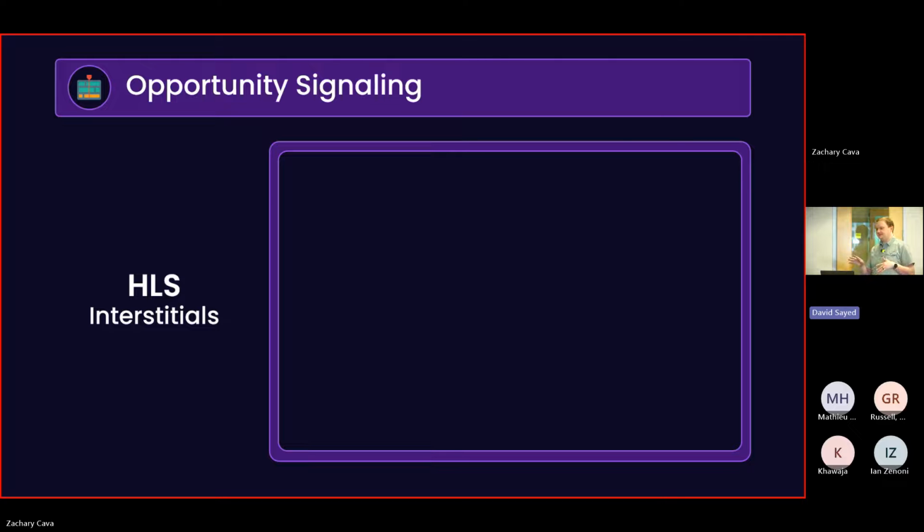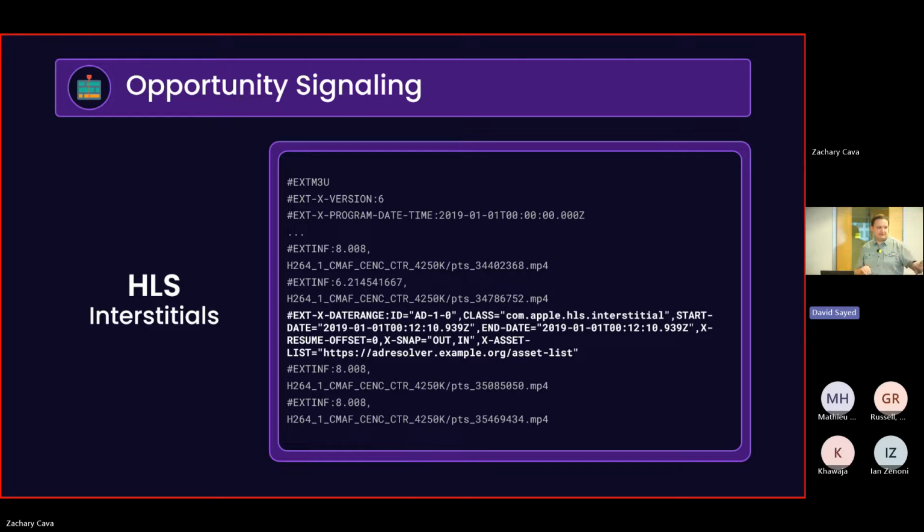There's an internal versus external date. I think 2021, HLS interstitials came out from Apple. And the idea is being able to specify a date range tag class that signals to the player, hey, at this point, I want you to go out to this alternate URL and do a resolution. There's a little bit more parameters.